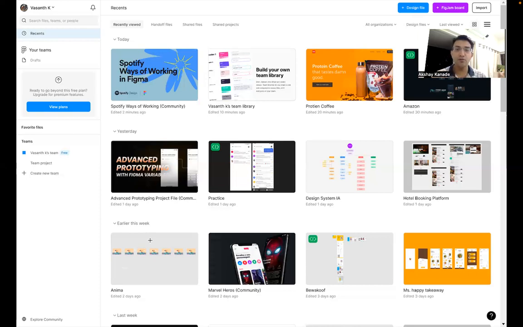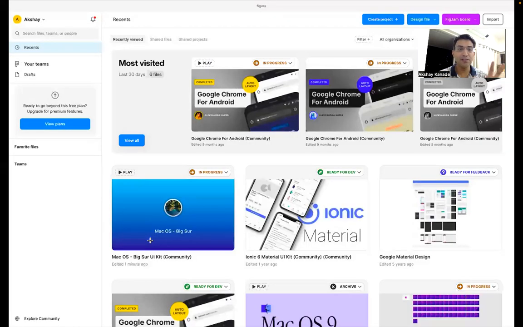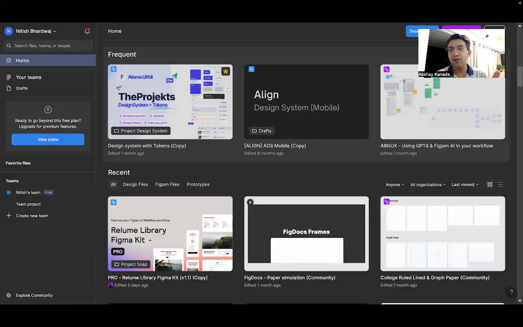Especially given the two winners that were there, and they had very similar designs. So this was the second place. I think this is Nitish.